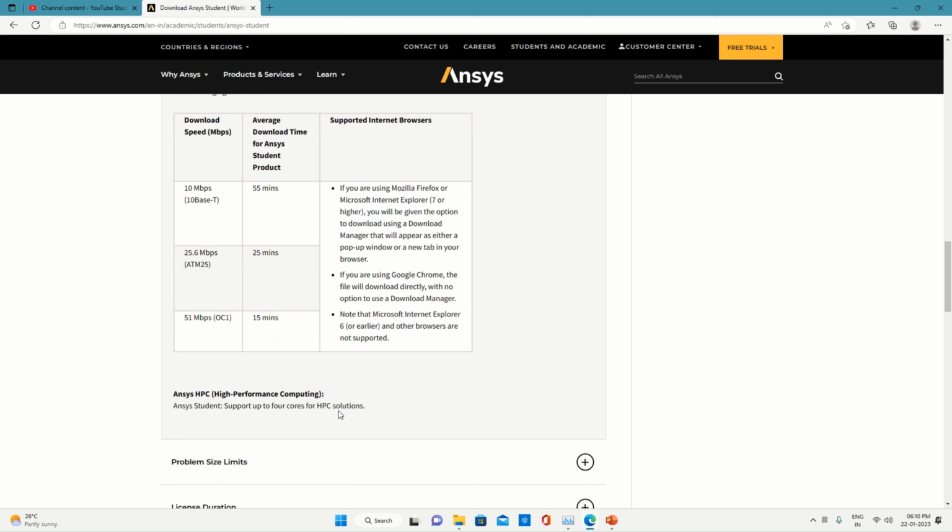Now, Ansys HPC, high performance computing. So what is this high performance computing? When you start setup in Ansys Workbench, at that time it asks for the number of processes. The number of processes that can be run by the computer will be decided based upon how many cores your student version supports. You can see over here, it supports up to 4 cores. Earlier, in 2018-19, it was supporting around 8 cores, but Ansys has stopped supporting that many cores right now. It is just limited to 4.